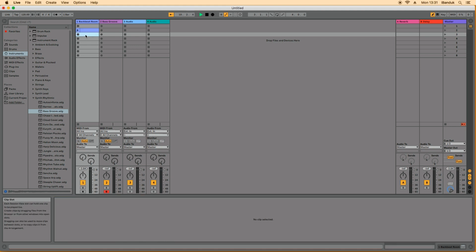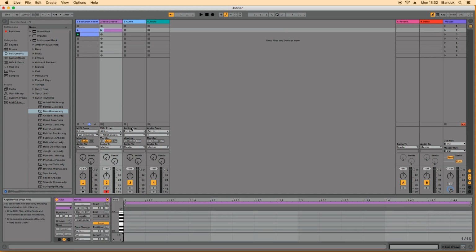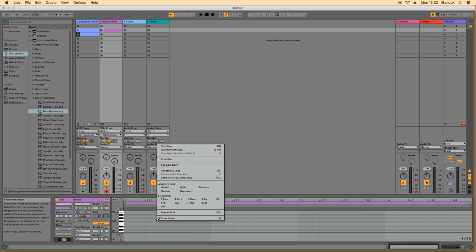Then create the second beat. Now create the other two beats. To change the length of the notes, right mouse click and choose them from the fixed grid.